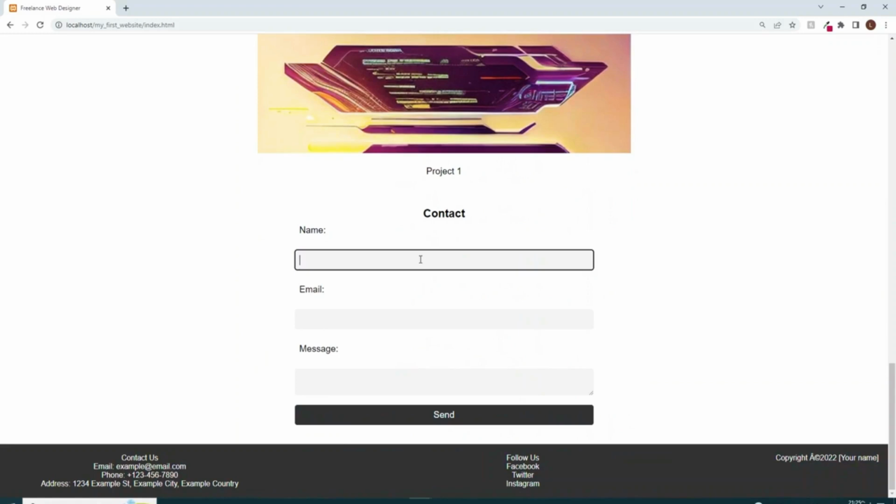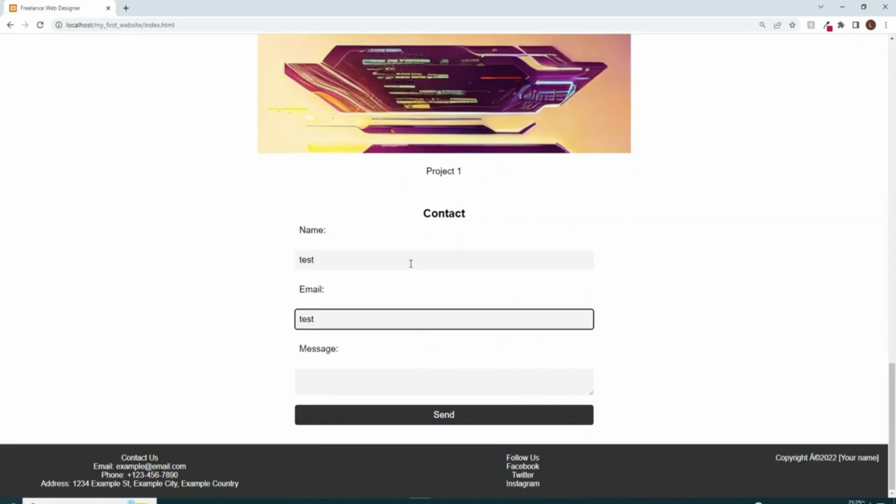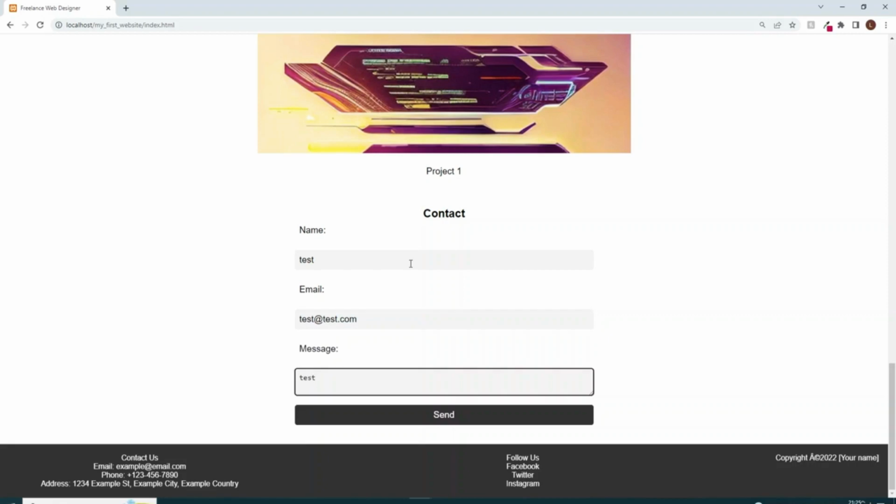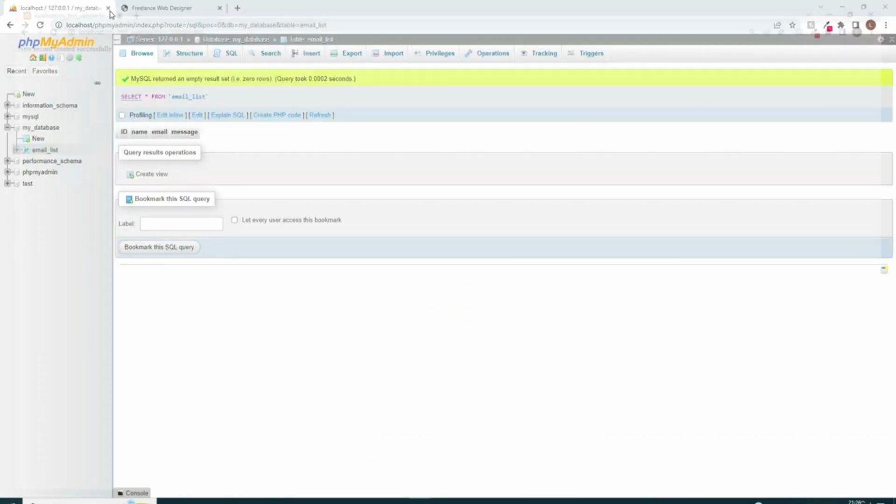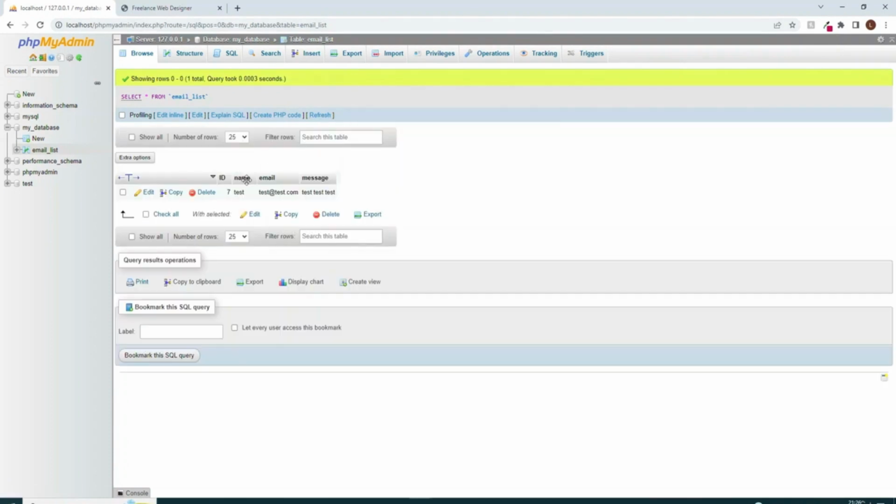So if we now write test@test.com and test, and we hit send, we can actually see right here, new record created successfully. And if we then go to phpMyAdmin right here and we click refresh, right here we see this entry with name test, email test@test.com and message test. So this works. So this contact form is now connected to the database.